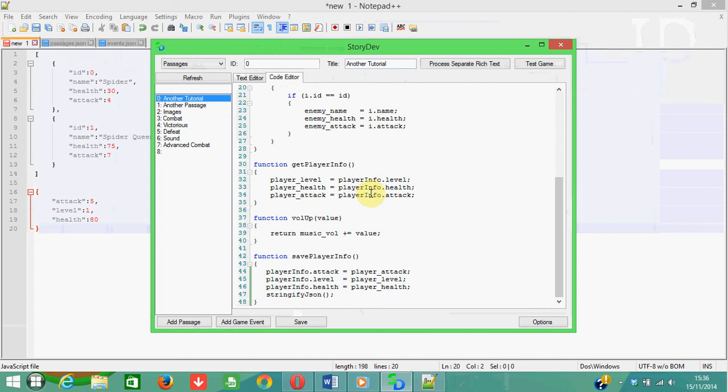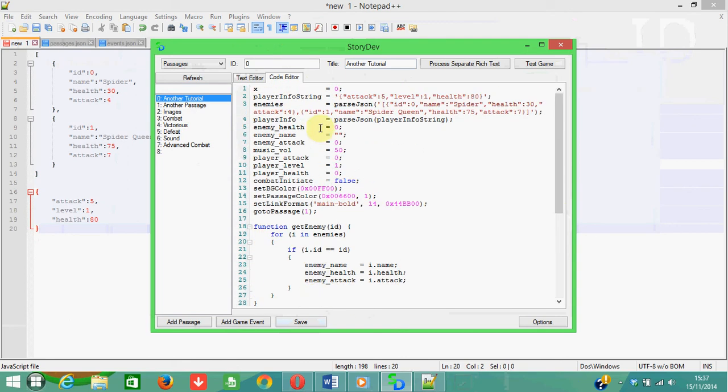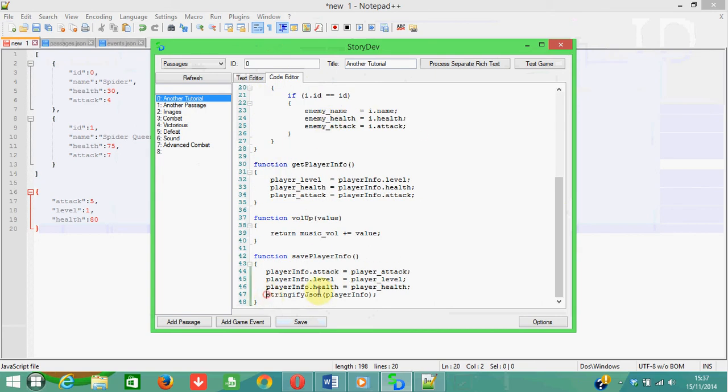And in stringify JSON, what I'm going to do is player info, and that will basically make all the info in this JSON object into a string, but it's not returning it to anything. So I'm going to copy that and paste it over here. So basically it's going to stringify the JSON object, which is this, make it into a string, and then put it into here, and that will save along with everything else.